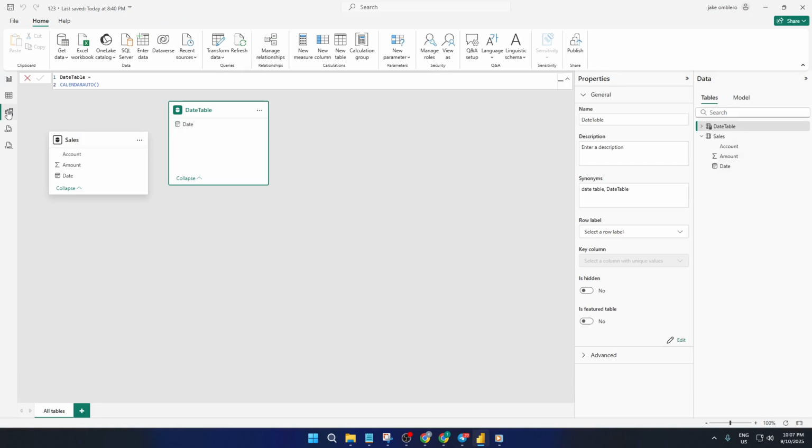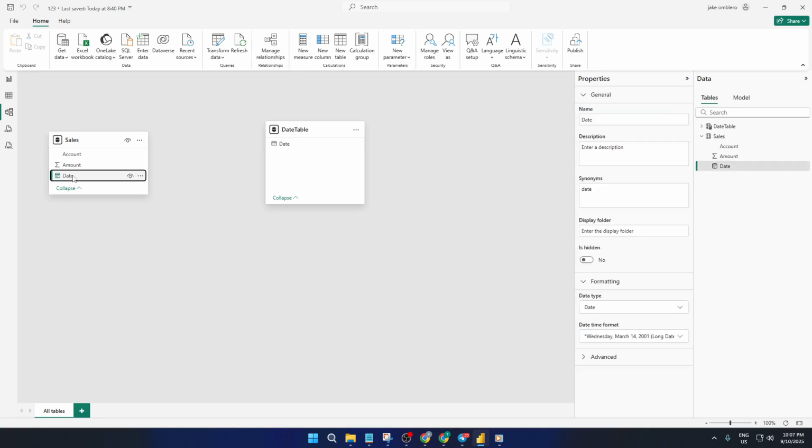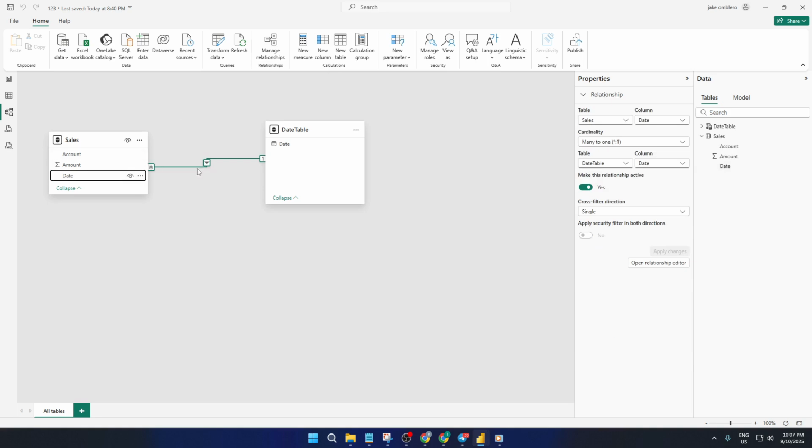Switch over to Model View, where you'll establish the relationship between the dates in your sales table and the dates in your date table. Just drag the sales date field over to the date table date field. You want this to be a many-to-one relationship with the date table on the one side, and make sure it's set to single direction. Why does this matter? Having this relationship means you can filter and analyze your sales data accurately, aligned by time across all your visuals and calculations.